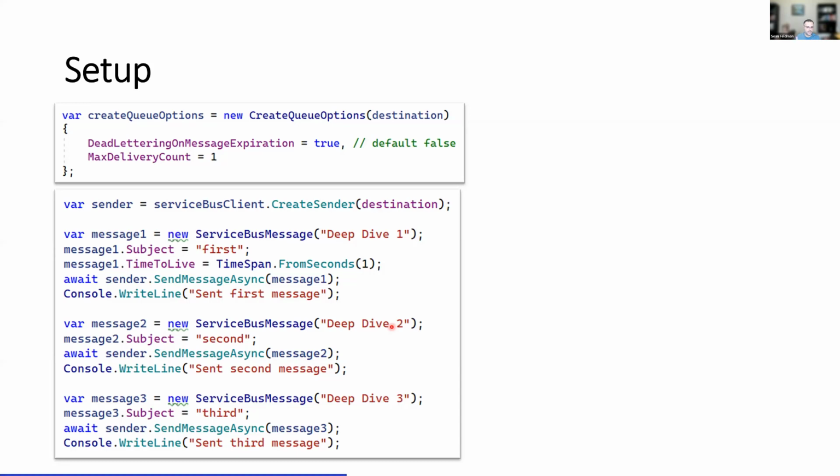Now, let me give you an example of what I'm talking about. Again, I'm going to create a queue with a few configuration options. Again, these are server-side configurations. For example, I have dead lettering on message expiration. By default, it's false. When a message expires on a queue, it's gone. It's eliminated. If you set dead lettering on message expiration, the message will not be gone. It will be gone from the active messages, and it will go to that sub-queue called dead letter messages.